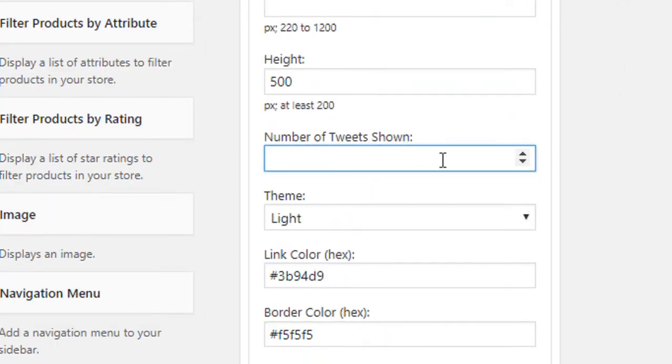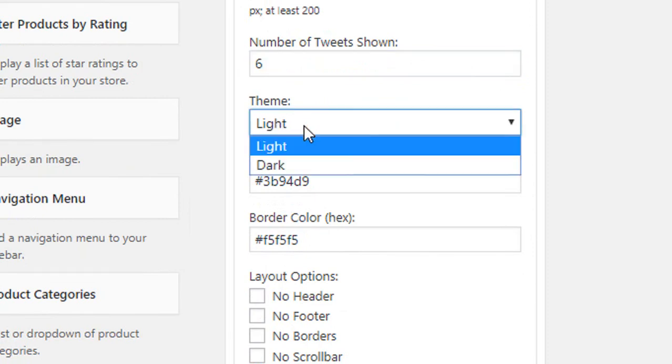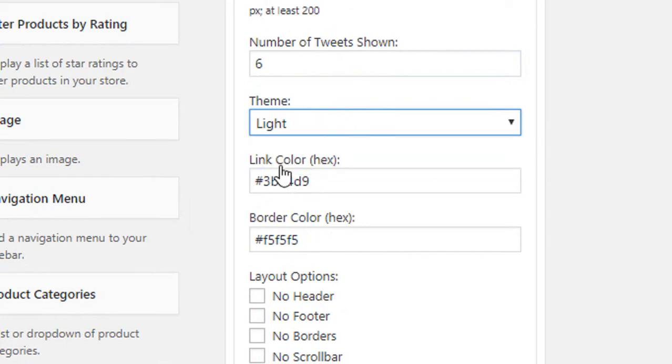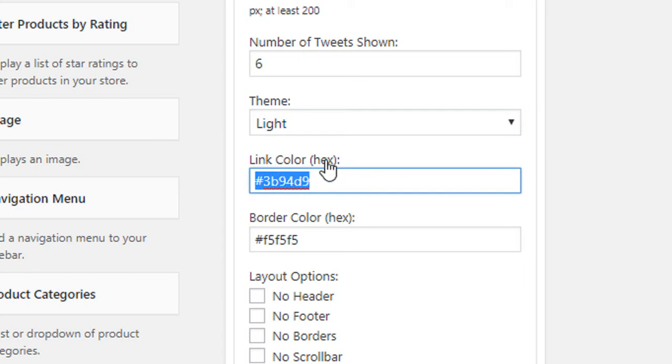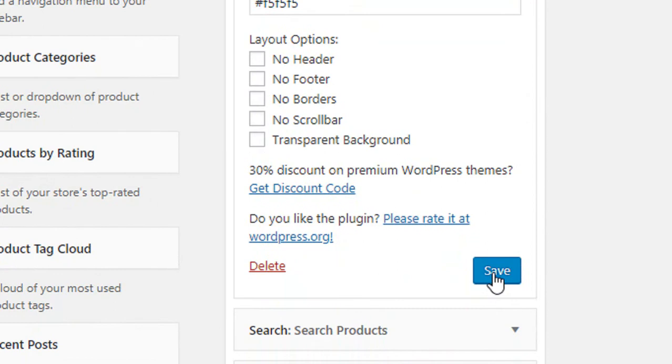Number of tweets to be shown, you can customize this, but this widget will automatically get some posts which are not out of the page, so I'll add only 6 posts. Theme light or dark, you can choose from light or dark themes. Link color, you can also give it the hash color code for link color. Border color, you can disable header, no footer, no border, no scroll bar, and transparent background, but I'll leave everything empty for this. Click on save.